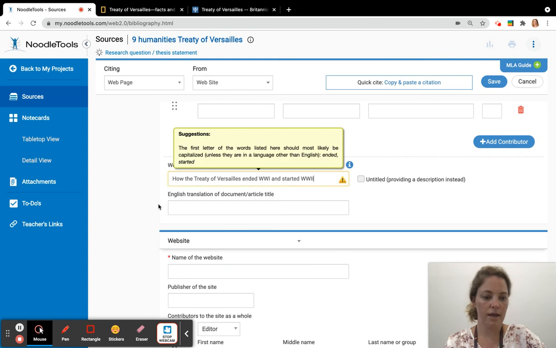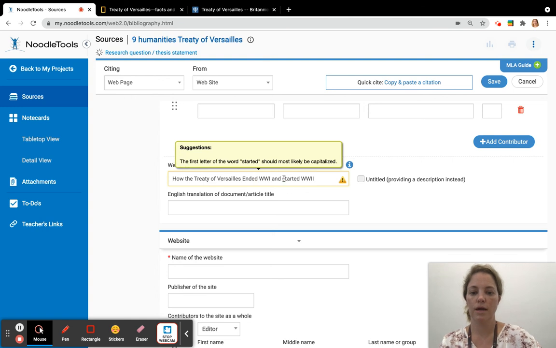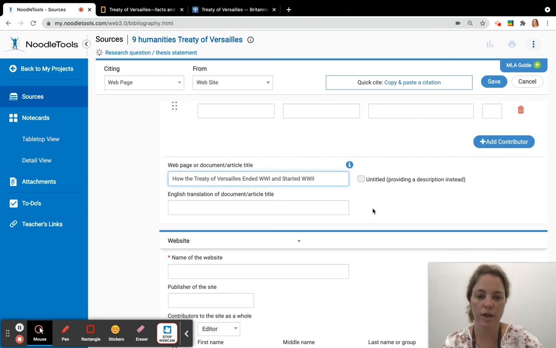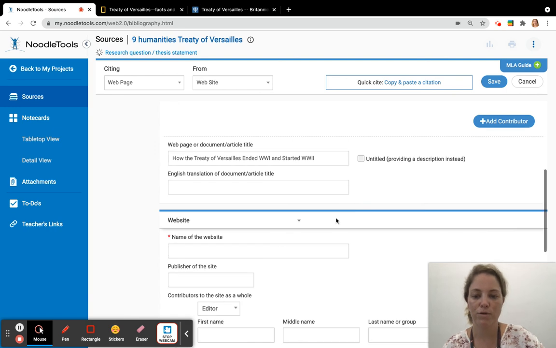One of the things that I like about NoodleTools is it knows all the rules for any of the citation styles. So it's telling me here, it gives me an error and it gives me some suggestions. So I should probably be capitalizing, okay? And it's saying you should be capitalizing the word ended, so I will, and the word started, so I will also do that. And then it goes away, which is perfect.